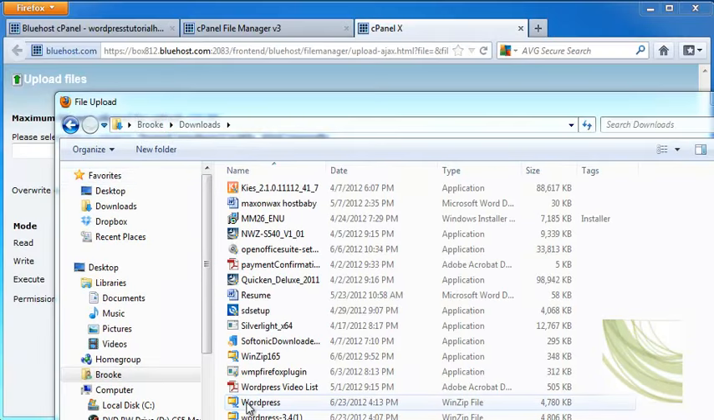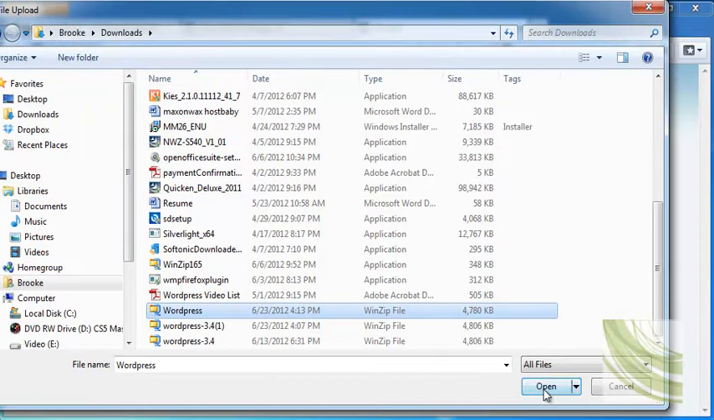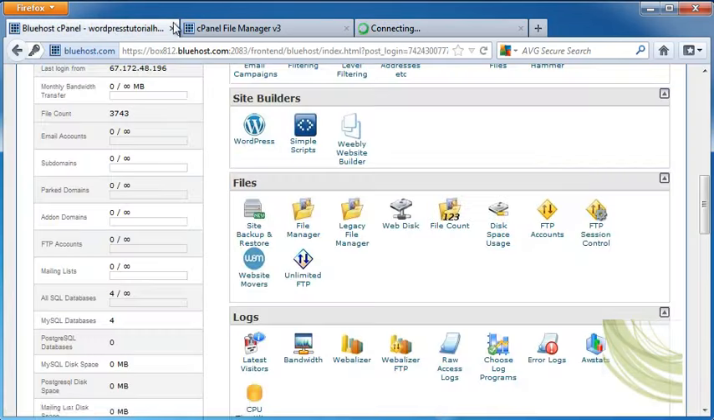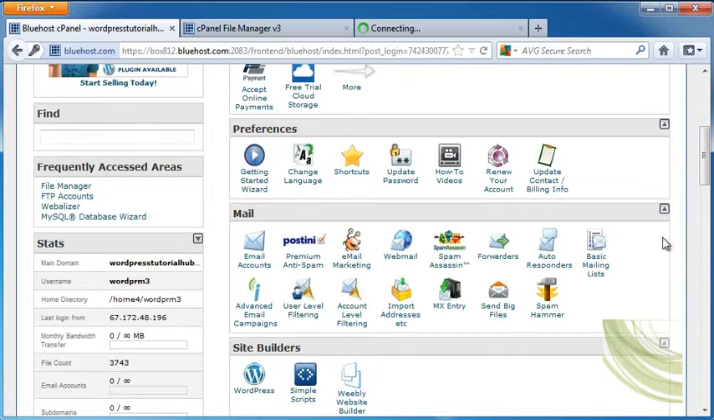So I'm going to click on WordPress, and I'm going to tell it Open, and it's going to go ahead and add that whole series of files that are in that folder onto my web server in the Manually folder. So while that's going, it's going to take a while. Let's go back into my Bluehost cPanel, and now we're going to build a database.